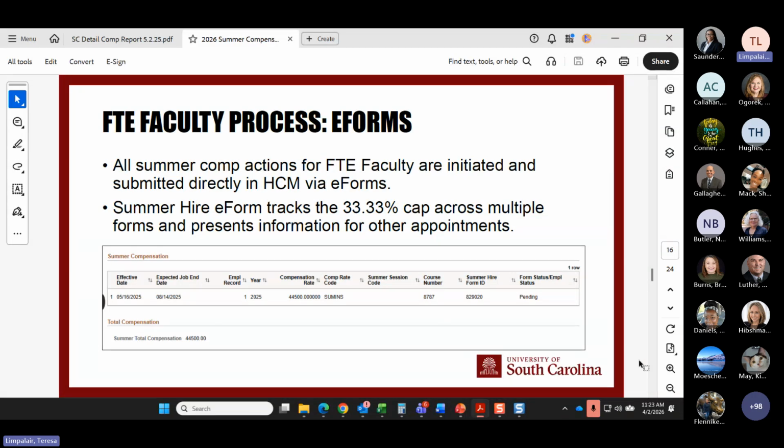But I don't want to say it's foolproof because people could be initiating at the same time or similar timeframes, and there could be a gap where it's not showing. But if it's already in the workflow and someone else initiates an action, you'll be able to see it here. And then that summer total comp field that you see in the bottom of the screenshot, that's going to calculate the hire that you're doing combined with the action that's already in flight for that individual.